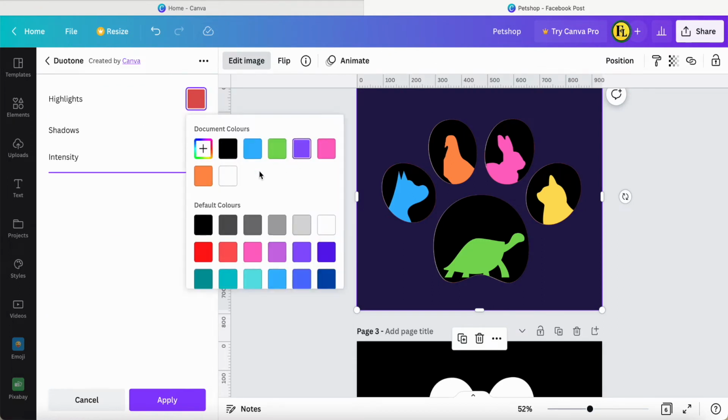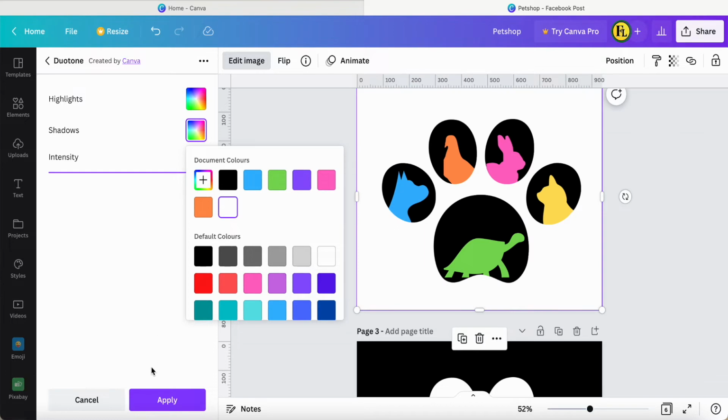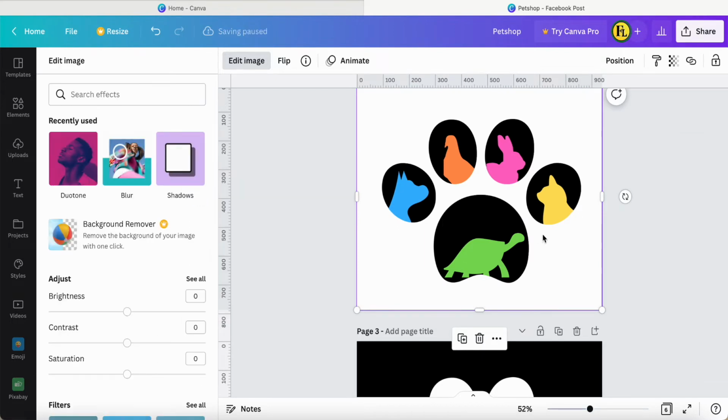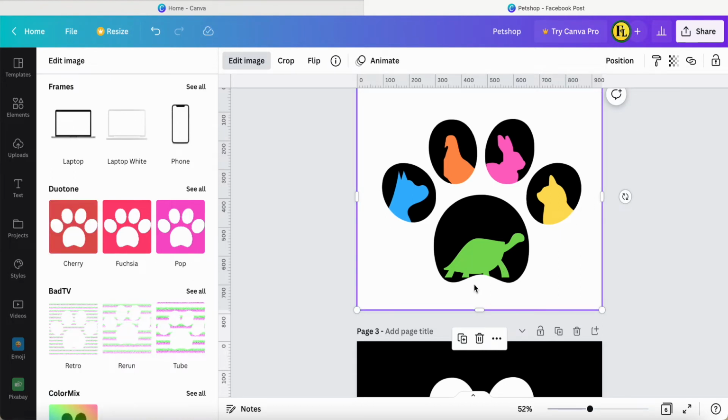Change the color to white. Okay, then press the apply button. Before we go any further, just to let you know, we can lock it, but I have put some text over here.